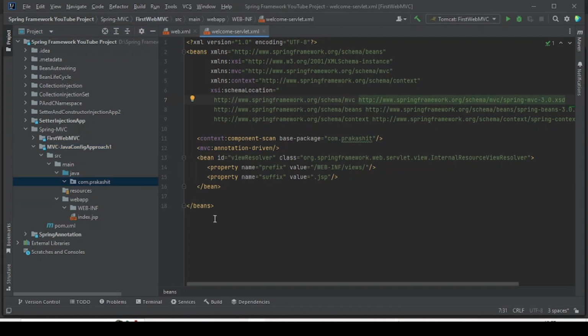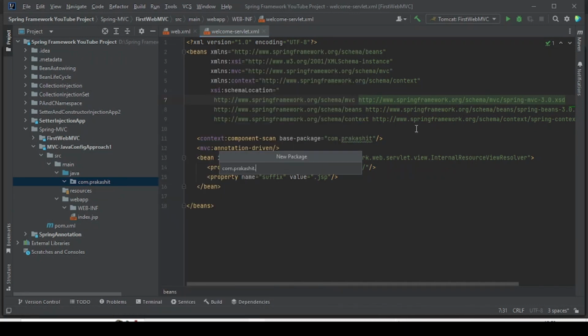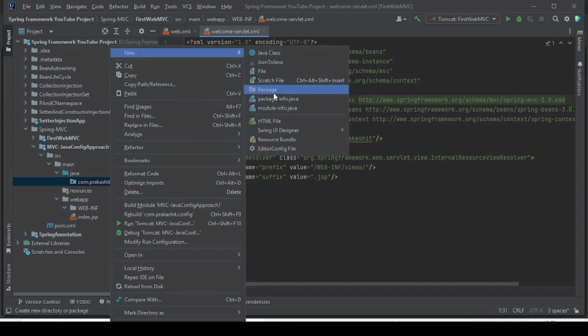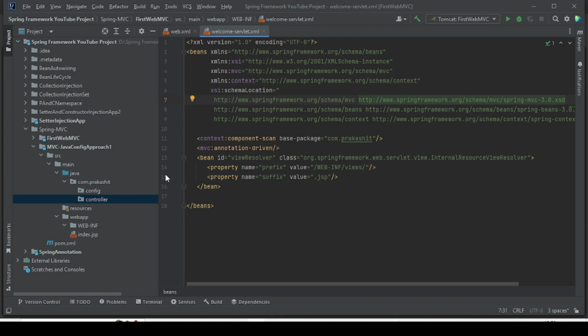In order to work with the Java config approach, let me quickly create some packages. Here we'll write all the configuration related stuff, and I will create one more package, controller. So two packages: one will contain the configuration related stuff, and another one is the controller.